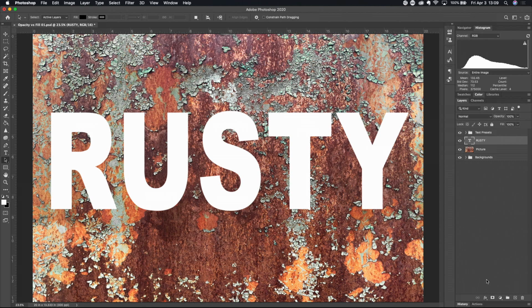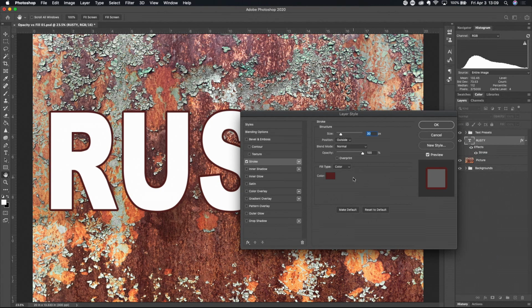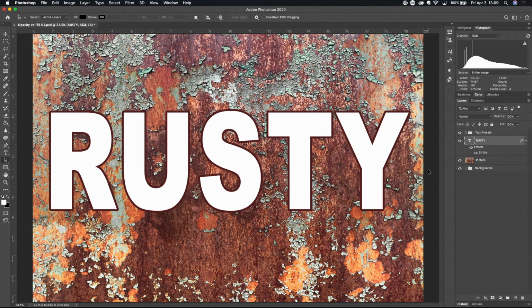So if I come down here to the layer effect icon and I say, you know what, let's go ahead and add a stroke to this. And we're going to go ahead and use this rust colored stroke here that we already have picked out. It's 30 pixels to the outside of the text. That makes sense, 100% opaque. It's nice and clear. So now we have that nice kind of maroon colored border around that.